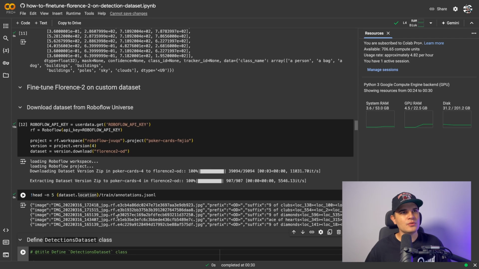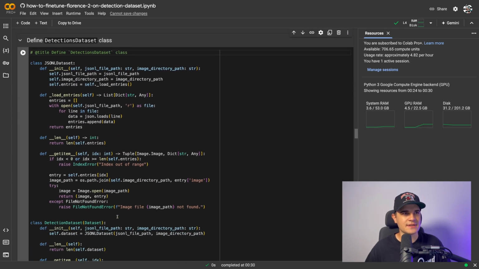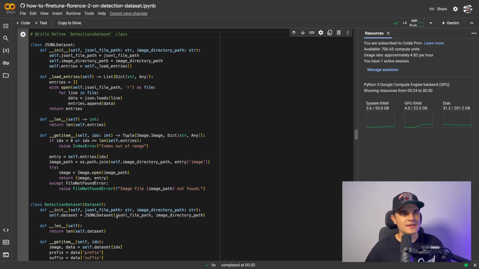We create a new class, DetectionDataset, which inherits from the PyTorch Dataset. In this class, we must implement 2 functions, __len__ and __getitem__. The first returns the size of the dataset, and the second returns a dataset element at a specific index.